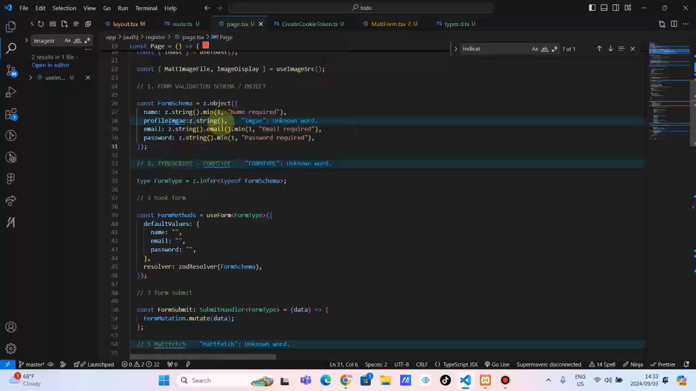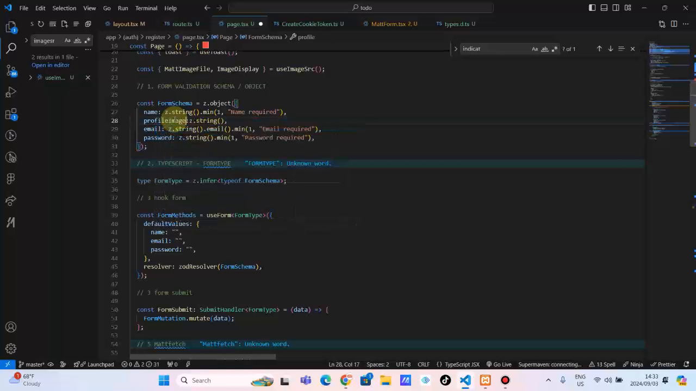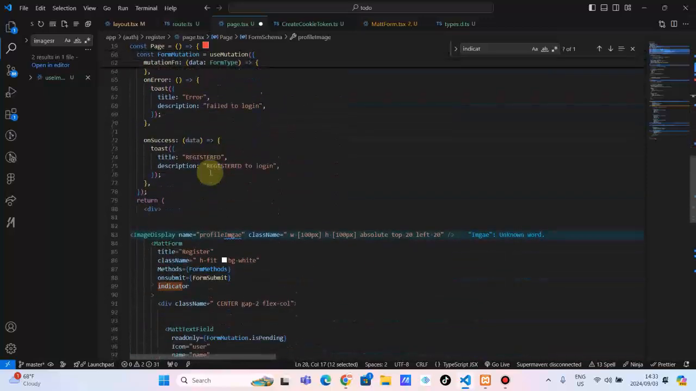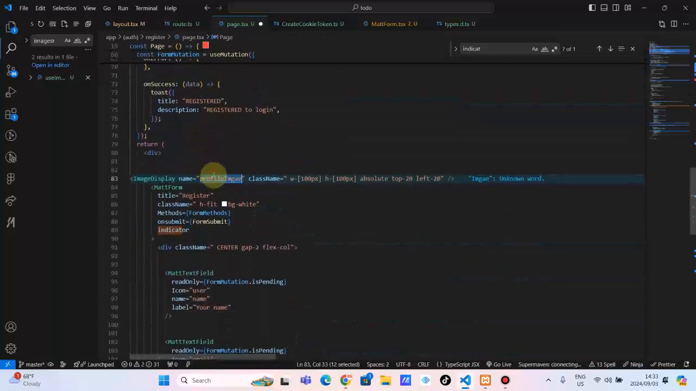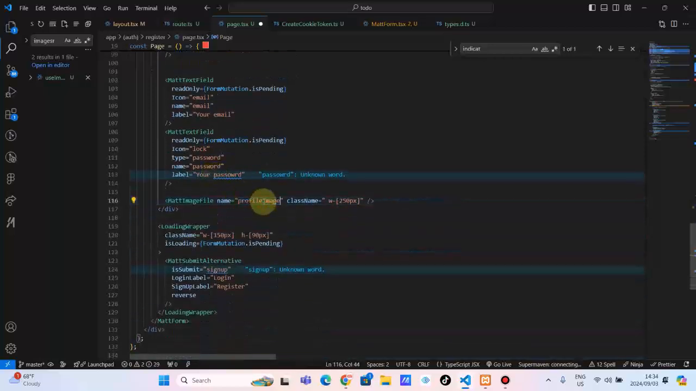So this is not a string. In the profile image, it looks like there's a spelling mistake here. Profile pic or profile image? Let's use profile image, meaning that I have to change this consistently, before I forget. And also change it here. My apologies about that.